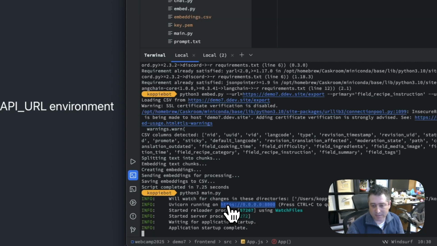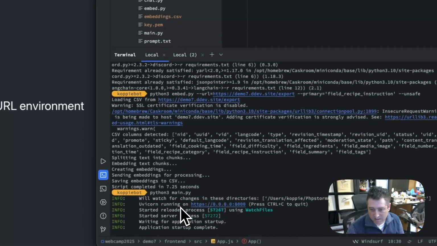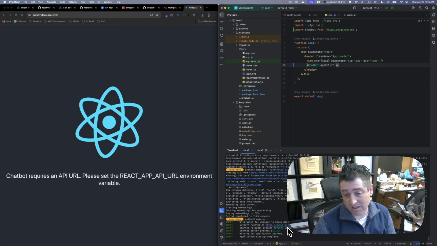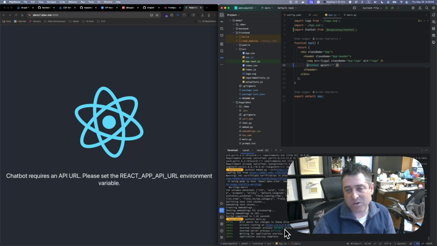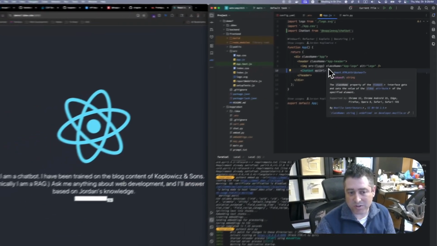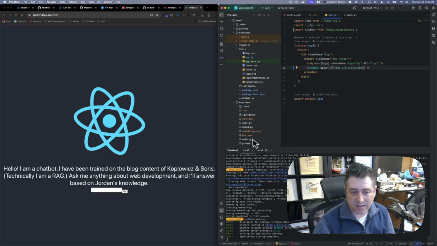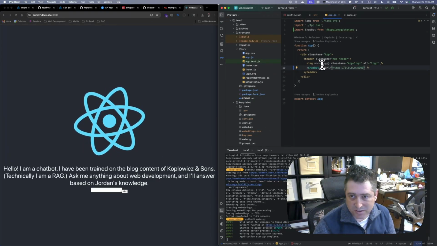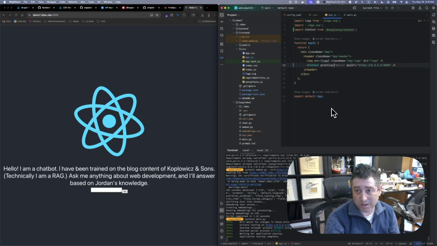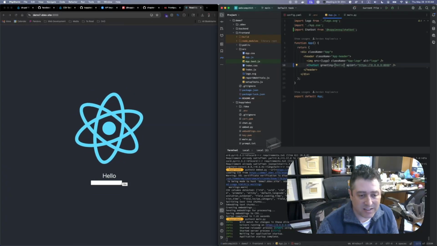The API URL is what the chatbot is running on. So in our case, it's 0.0.0.0:8000. In your case, you're probably going to have a real server running somewhere. Okay, as soon as I plug in the URL, it gives me a default greeting about my own blog. That's not really the greeting we want in this case. We can customize it. Let's just say hello. Okay, great. And now it says hello.